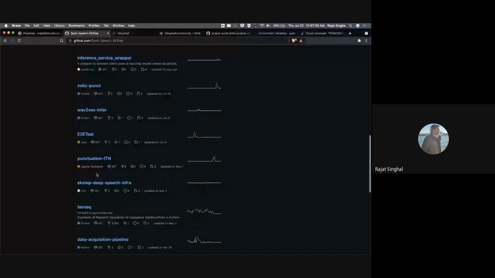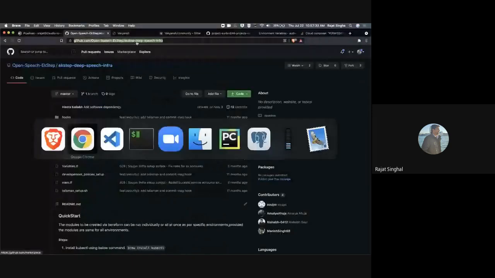Yeah, so this is the repository. So this is our infra repository.